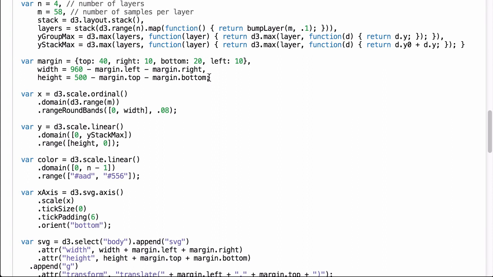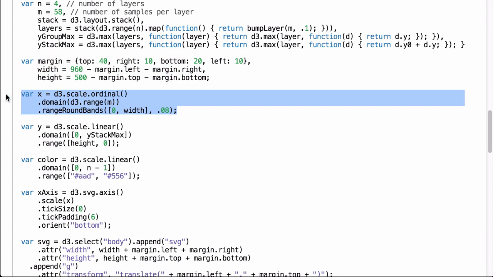The next 3 lines of code are the D3 margin convention. The next 3 lines of code define the D3 ordinal scale for the x-axis. Because we are dealing with 58 buckets for our grouped or stacked bars, an ordinal scale is used. This is defined in the .domain part of the code. D3.range m gives you an array of numbers from 0 to m-1. The range of the x-axis is defined as the width of the inner drawing space.